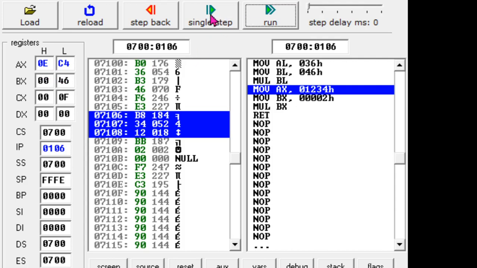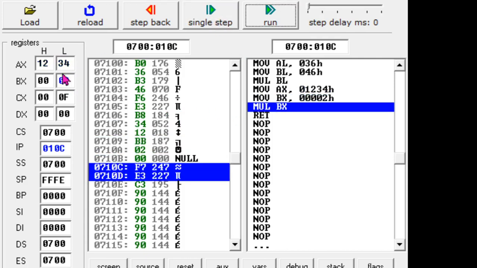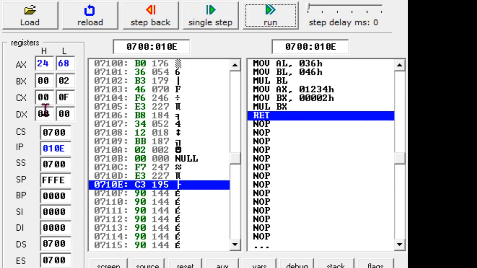Similarly, AX is now loaded with 1, 2, 3, 4. I am multiplying with BX, which is 002. See, I am actually doubling this value. Multiplying this means doubling, so the value has to be in DX AX. Now see, DX will be this, AX is going to be this. So this is the multiplication of 16-bit into 16-bit.